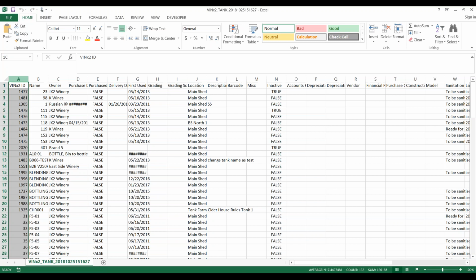You'll see the very first column is Finex2 ID, which probably means nothing to all of you guys, and that's fine. So just leave that one alone. If you need to change the names of your tanks, you can basically go through, call that T23, call that T98. So you can make the change to the name, and because we've got that ID there, it knows I'm just updating what was called tank 23 to tank T23.